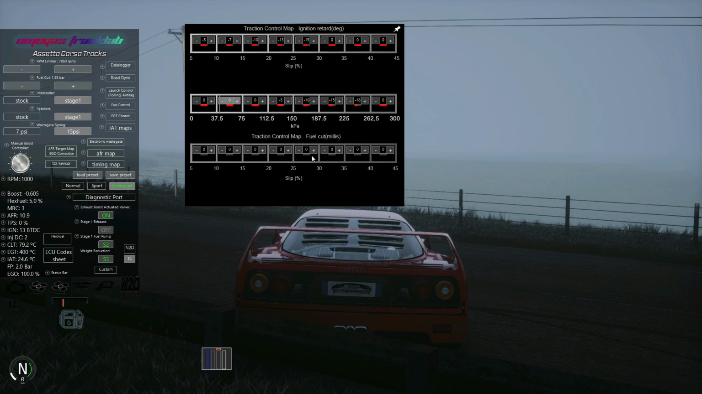Alright, let's set the basic values in the first map. The higher the slide, the greater the ignition timing retard. In the second map, we'll add retardation based on boost pressure. However, let's try setting this up to only 30% slip.